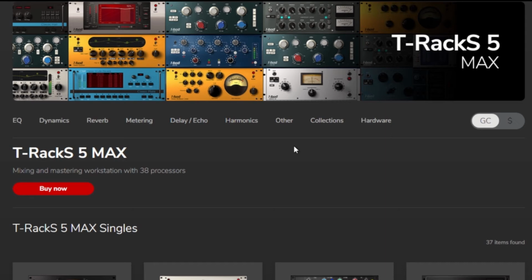And I think that's what KAUSI's getting at, is he wants to use the T-RackS 5 just like that, where you just plug in the T-RackS 5, you drag and drop it, and you can use the vocal chains. You can use the mastering chain. You can use whatever chain you want to use. And so my guess, KAUSI, is that it only comes with the T-RackS 5 Max bundle. And I'm just guessing here.